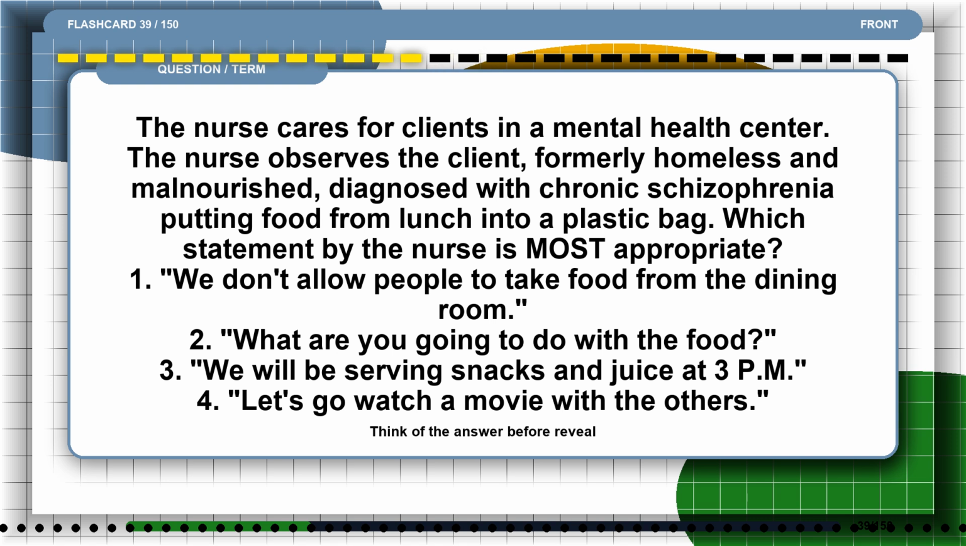1. We don't allow people to take food from the dining room. 2. What are you going to do with the food? 3. We will be serving snacks and juice at 3 p.m. 4. Let's go watch a movie with the others. Think of the answer before the reveal.